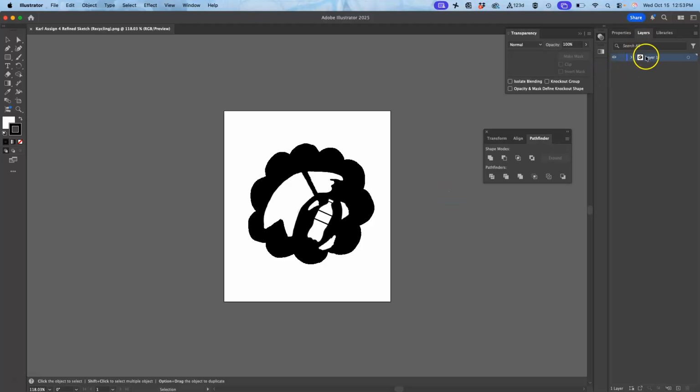So the layers here are not actually layers. They're more like groups. Because every time you make a new vector, it will automatically show the path here. But right now we don't have any vectors. Instead, in this group, we just have the image.